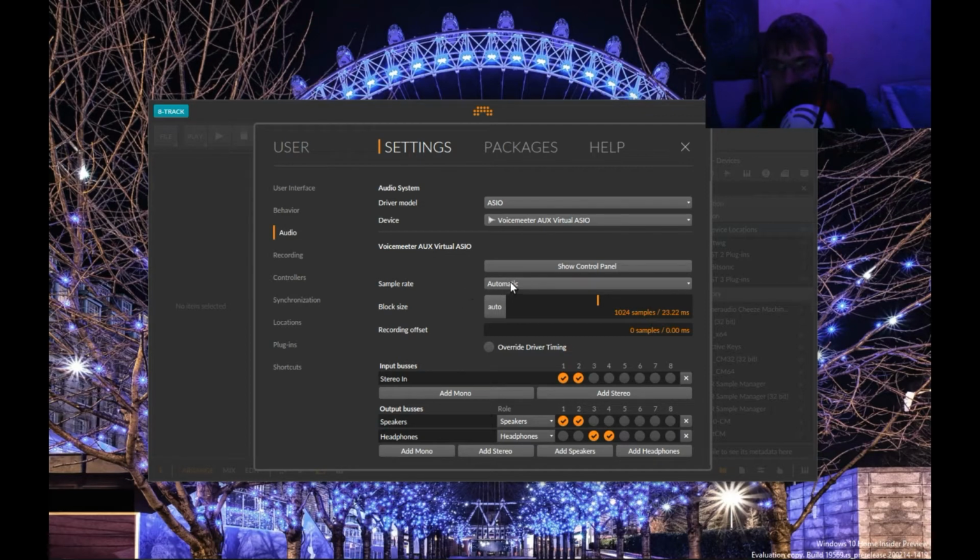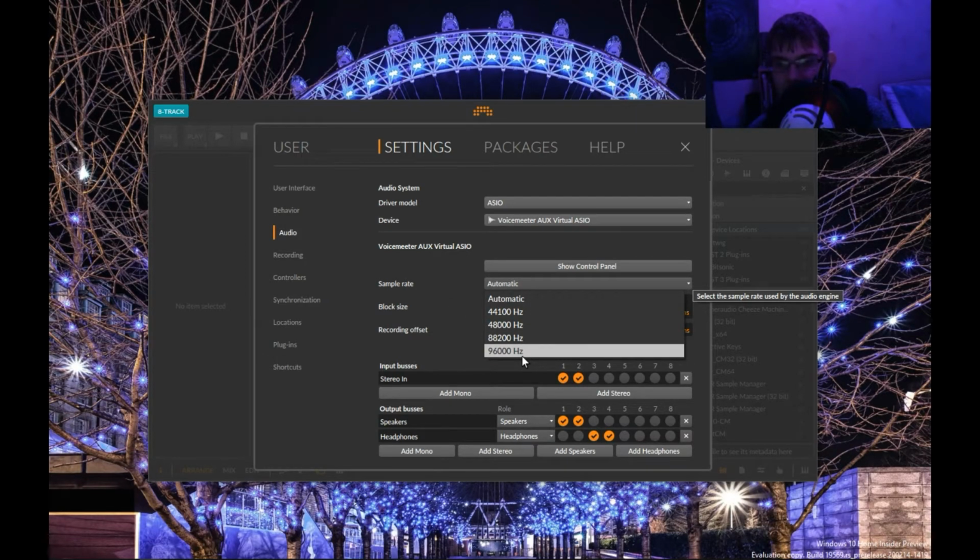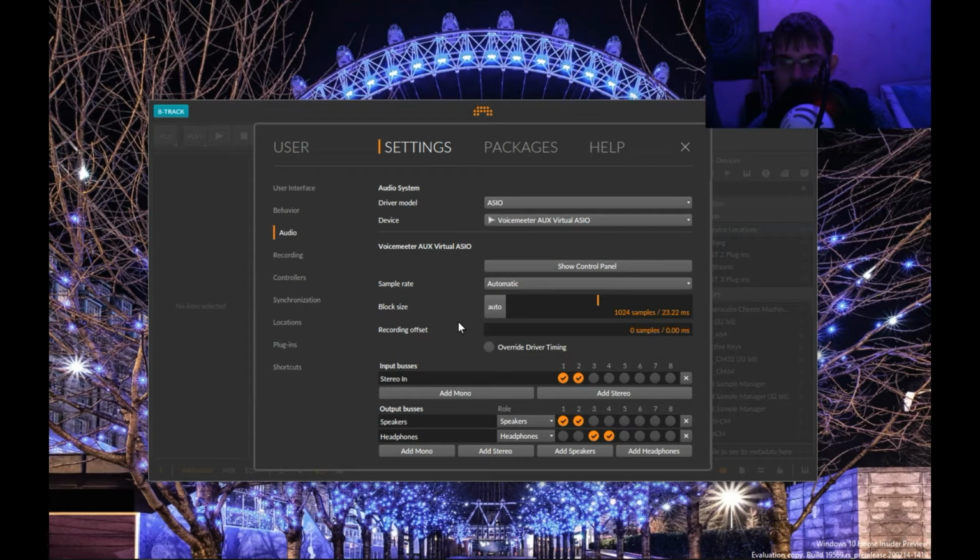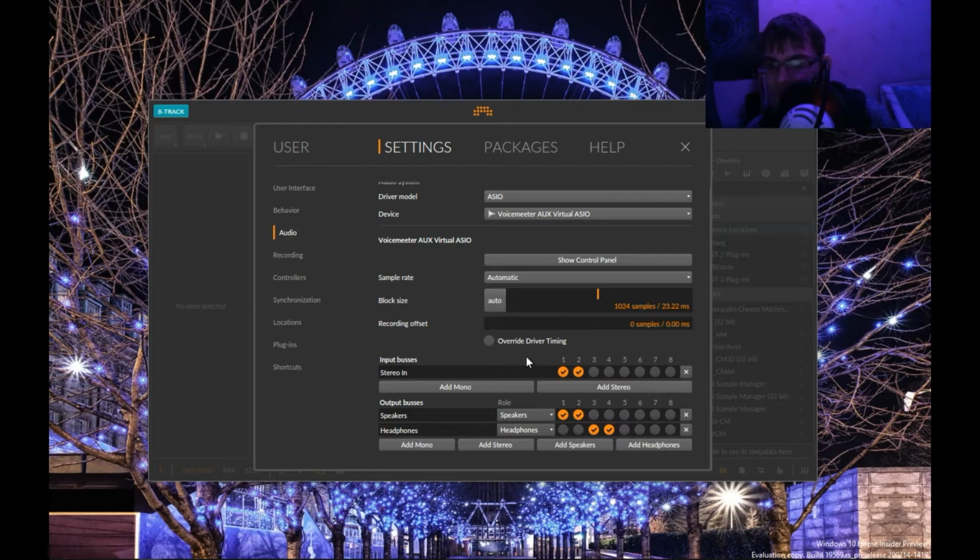Then you've also got sample rate. So from automatic down to 96,000 Hertz. Then you've got the block size. Mine's at 1024 samples, so I'm getting the highest amount at the moment because that's what worked best for me. We've got recording offset. Mine's set to 0 samples. Basically the offset is how long before it's recorded, that kind of thing.